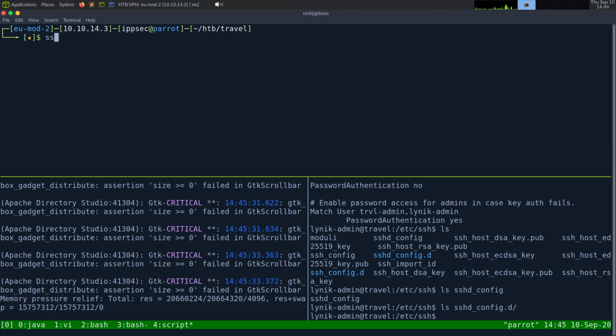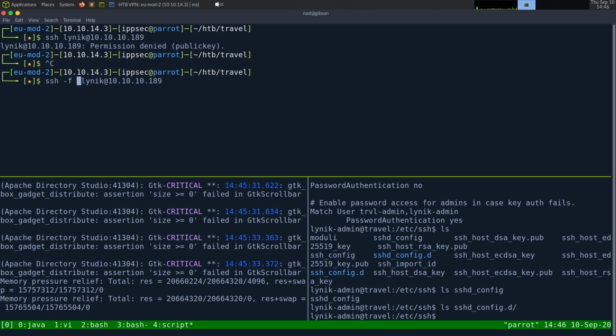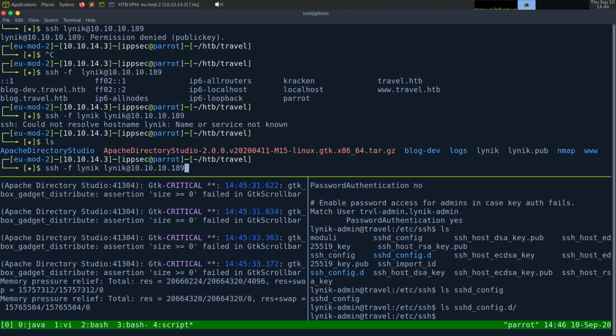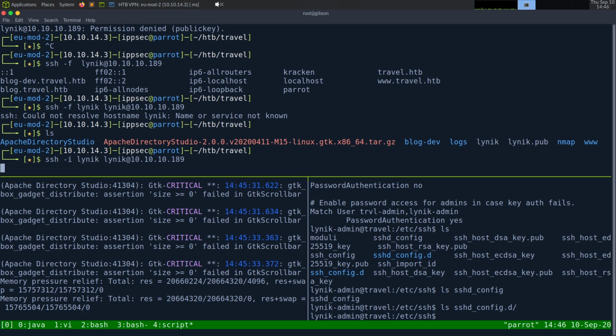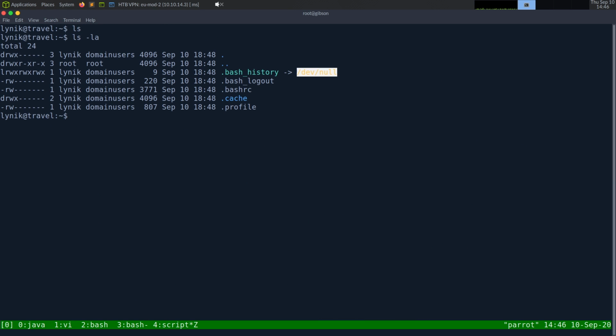So now we can do SSH lynik at 10.10.10.189, and we specify the key. So -f, lynik like that. Is it -i? I think it's -i for key. Yep, there we go. So now we're in the box. We can do sudo -l, please subscribe is the password we set for this user, and it says he may not run sudo on this box.